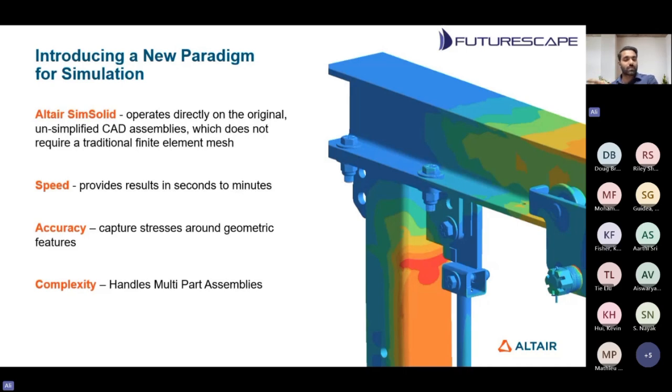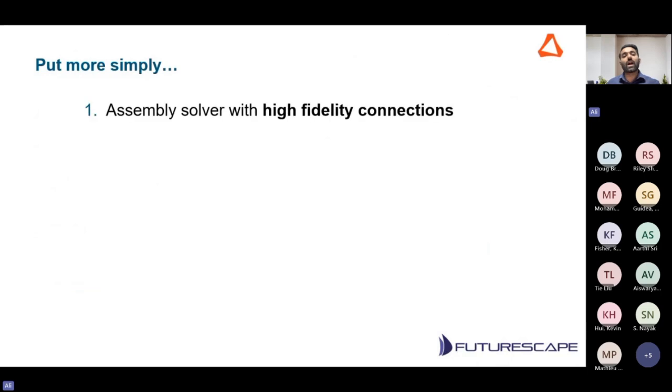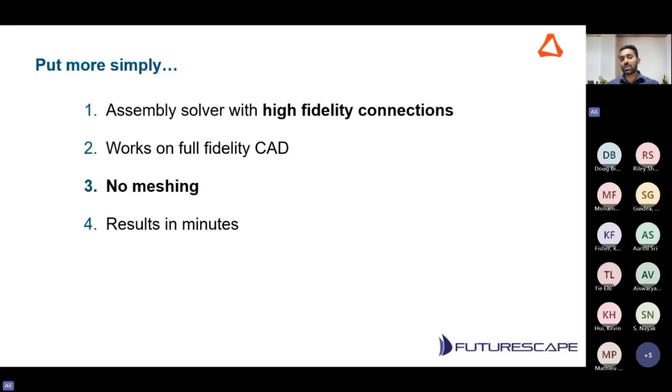And you find out there is some error in the solve. You go back and again check your mesh and do all kinds of things again and again, right? So it's very slow in that sense. But within SimSolid, it's really fast because it doesn't require you to create the mesh, right? It works directly on full CAD and can generate high fidelity connections. And as mentioned, no mesh is required. That's why the results come within minutes, right?